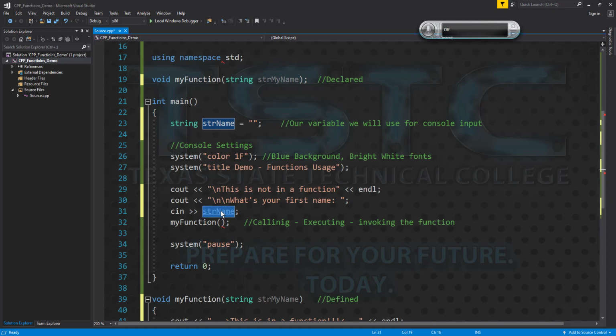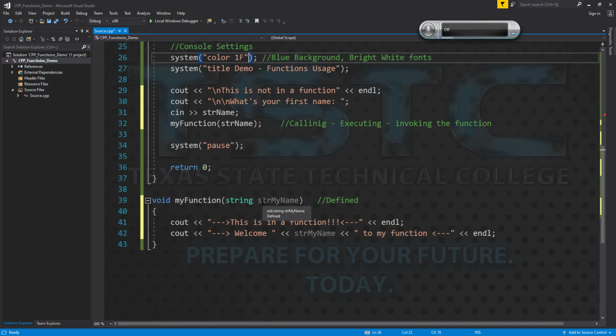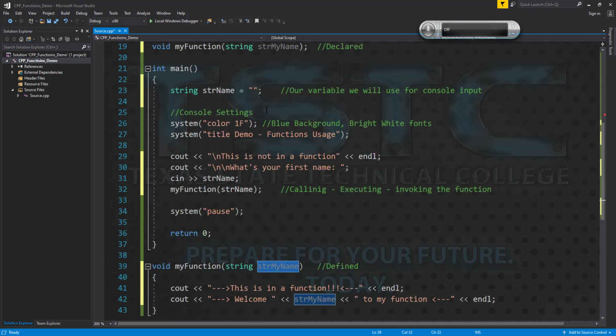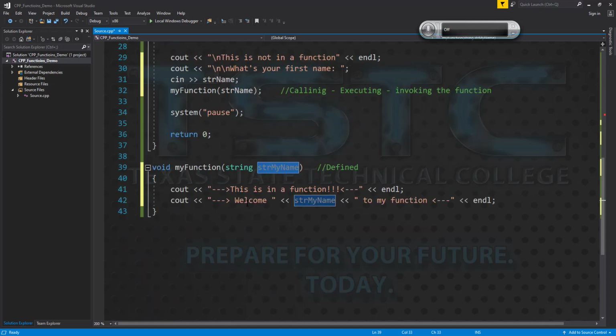And we're going to take that variable that we just used to get input from the console, and paste it as the parameter we're passing to our function. So we're going to pass in str name, and the value will be copied into the local variable for our function called str my name, and it can be used inside there. But again, this is a copy of the value. It is not actually modifying the value that's in str name, because it's receiving a copy of what's stored in that information. So let's run our program, see what it looks like.